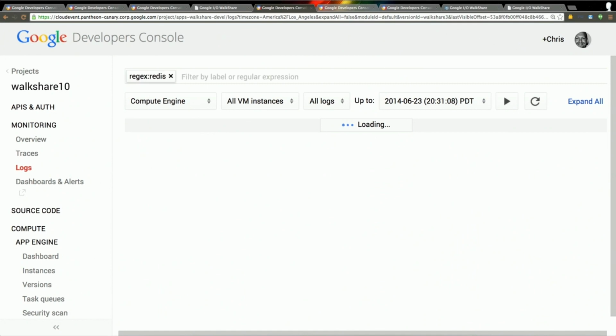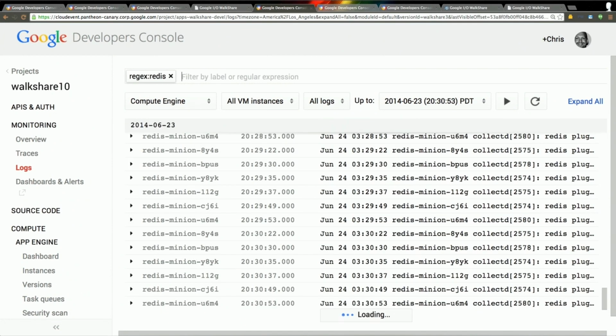And then if I come down to Compute Engine, I mentioned that a portion of the walkshare demo was actually running a Redis cluster that allowed you to do streaming with some indexing in there. So I can show you the Redis logs here. I pull that off and filter by something as simple as Redis. Okay, so there you can see all the Redis logs. The idea is we've consolidated down into one unified logs viewer, and we're pulling those logs off the machines.